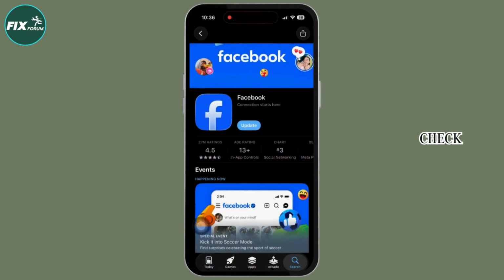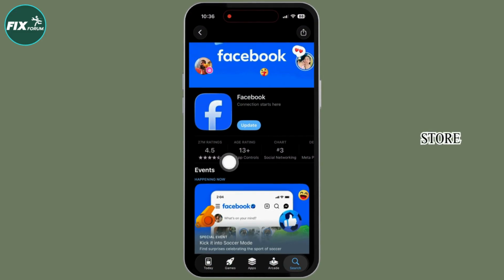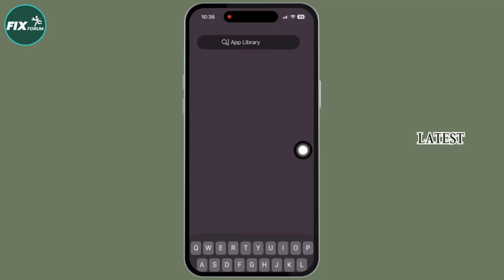If the issue still persists, check for app update. Navigate to the App Store or Play Store. Search for the app Facebook. If you see the option of update, click on it and update the app to its latest version.